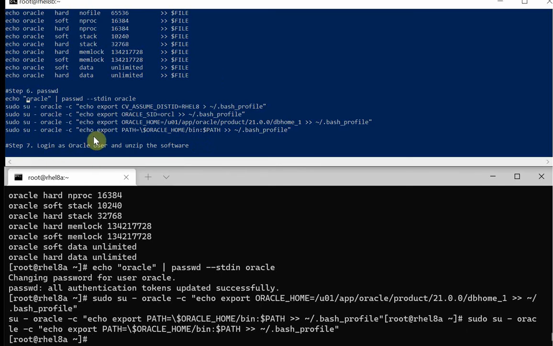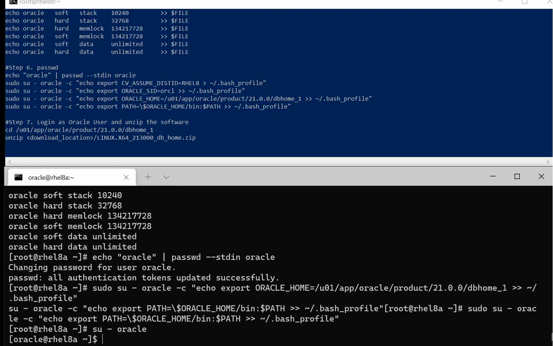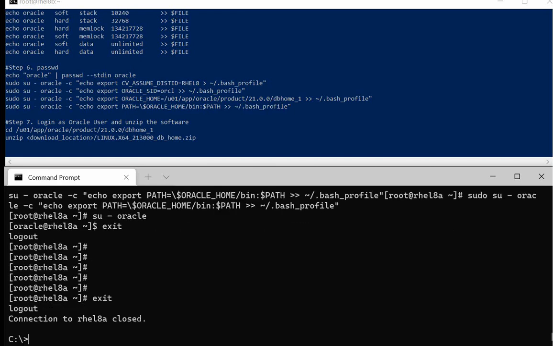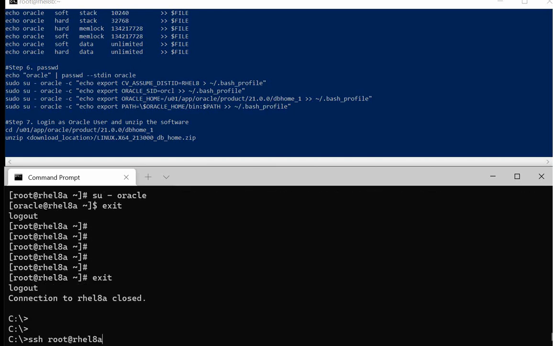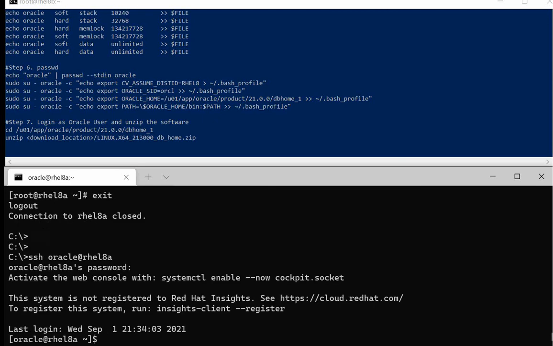Okay, so the next step is to log on as the Oracle user. Here you can sudo or su to Oracle, but we are not going to do that. We're going to log on through SSH, because that is actually what you will do in the real world. You will log on as this user to perform the install. Okay, so I'm going to log on.